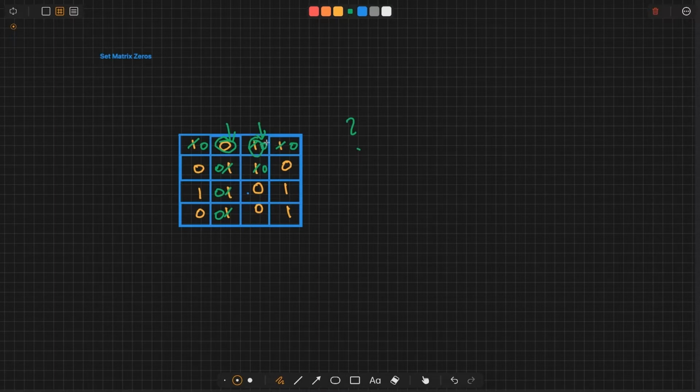So the problem statement says you have to set the row and columns to zeros corresponding to those elements which were initially 0, not the ones which you set as 0. So this particular column shouldn't be set as 0 because this element was initially 1. Based on other elements, it can again be set as 0. But based on this element in the first row, it cannot. This column cannot be set as 0 because initially it was 1.